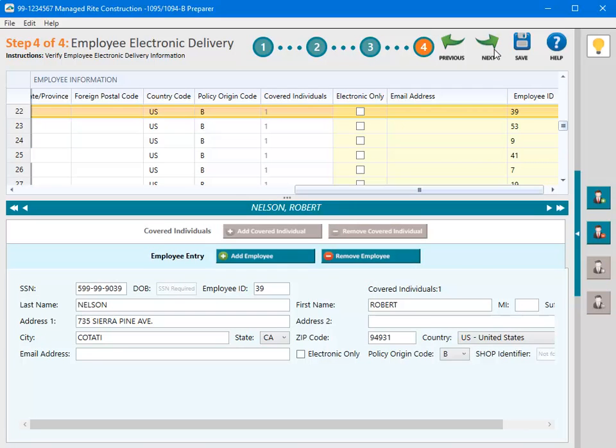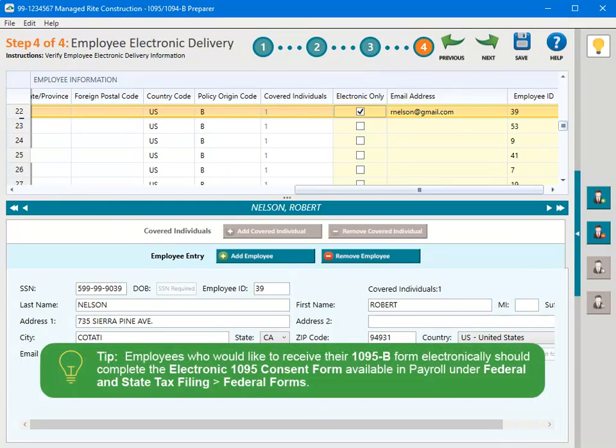In Step 4 of the Preparer, you can verify the employee's electronic delivery information. If any of your employees have opted to receive an electronic copy of their 1095B form, select the Electronic Only checkbox. Then confirm that the correct email address is displayed. If not there, you can enter it. This option should only be selected for employees who have opted to receive an electronic copy instead of a printed copy of the 1095B form.